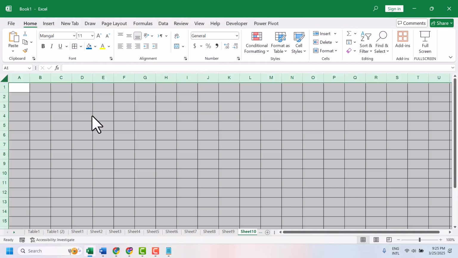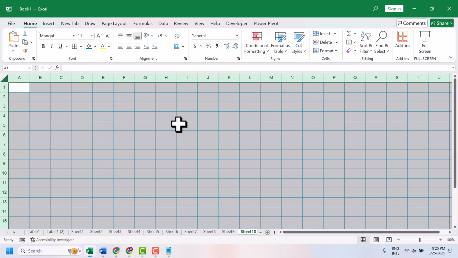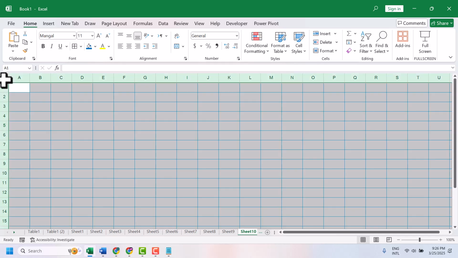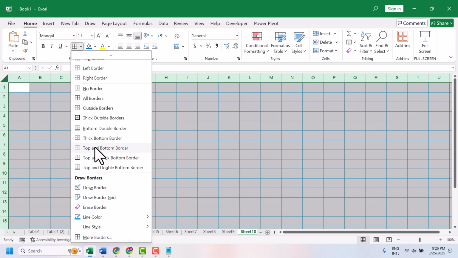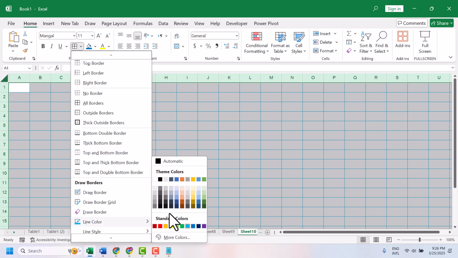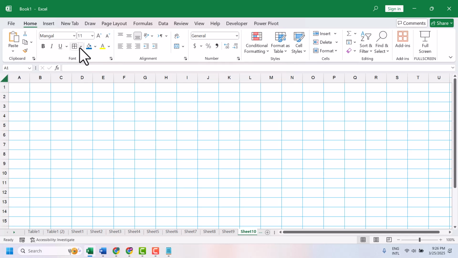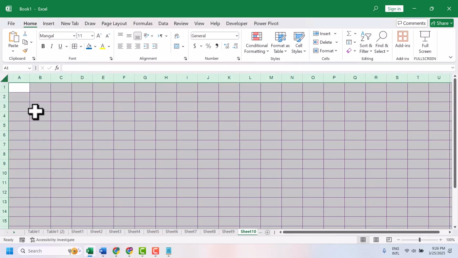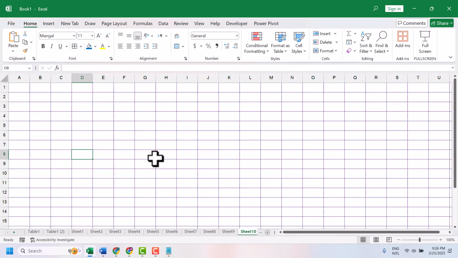Again click on here, all borders. You see here this line color will be changed. First select it, and line color, and now select this purple. Again click on this small drop down and click on all borders. Now this line will be in purple color.